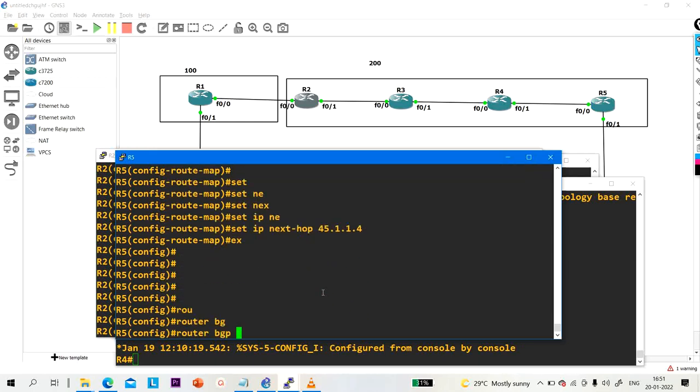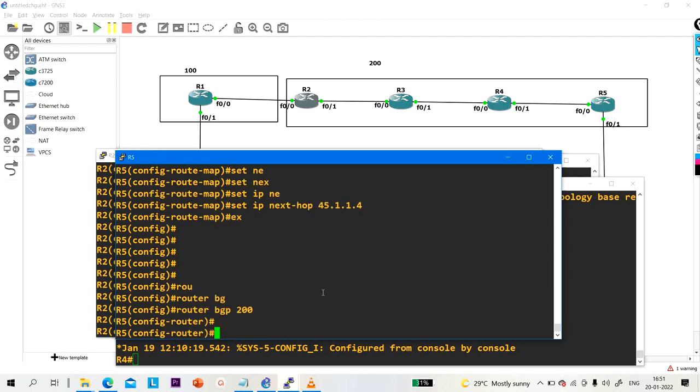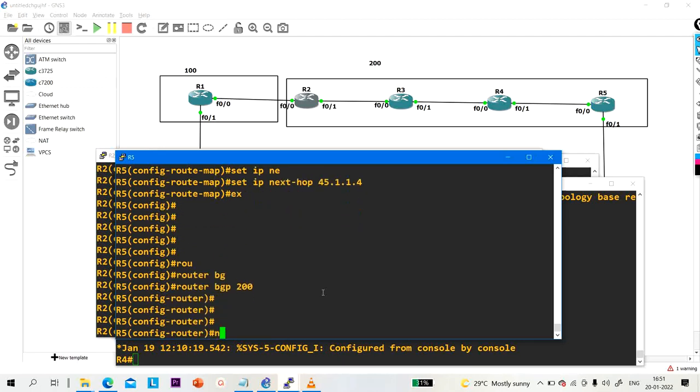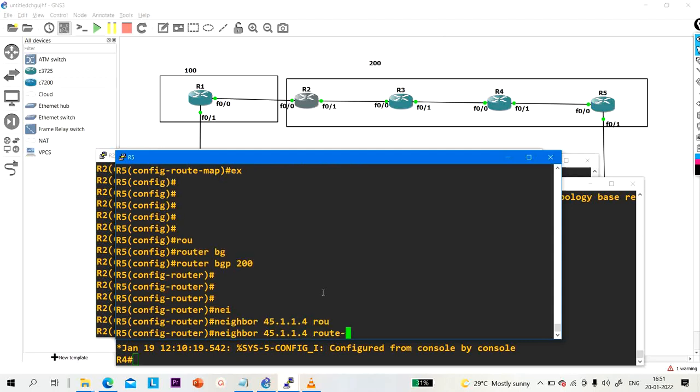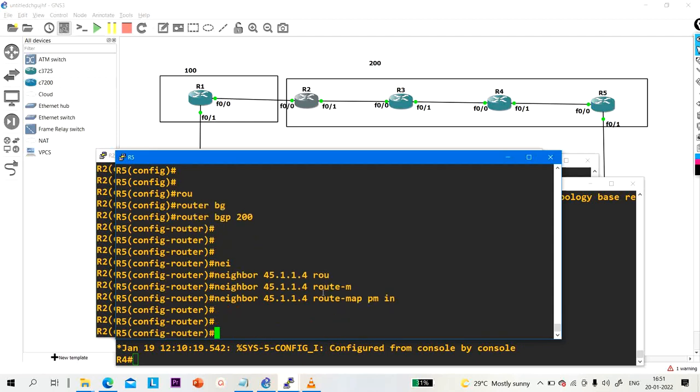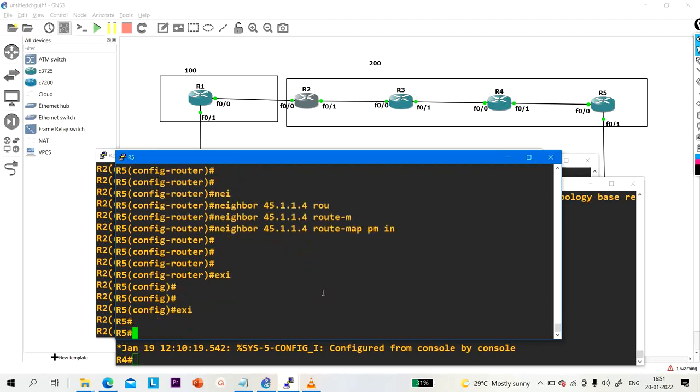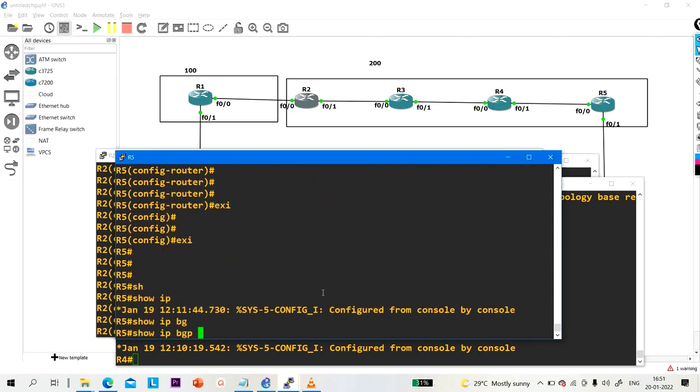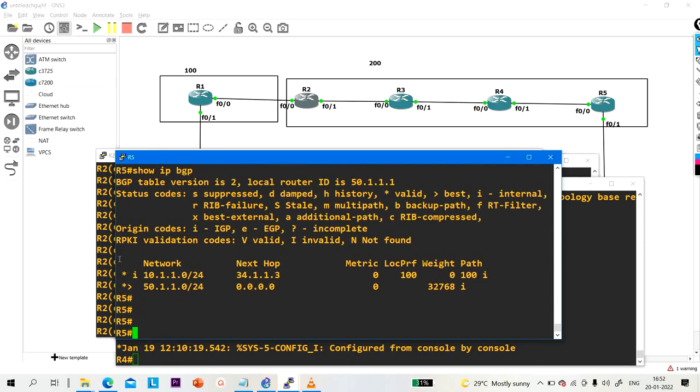So router BGP 200 and neighbor is 45.1.1.4. For this neighbor, use route map whose name is PM and direction will be in. Right? Let me show you the BGP table now. So show IP BGP, you can see there is no change.